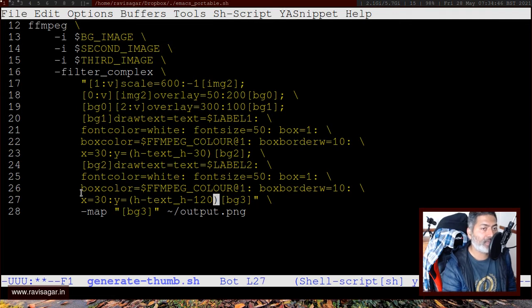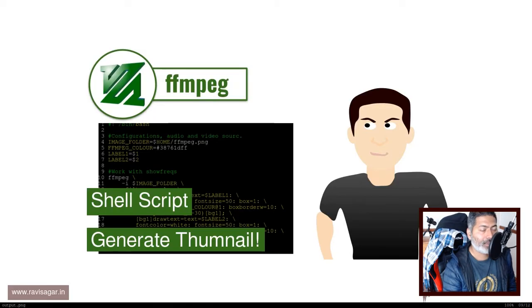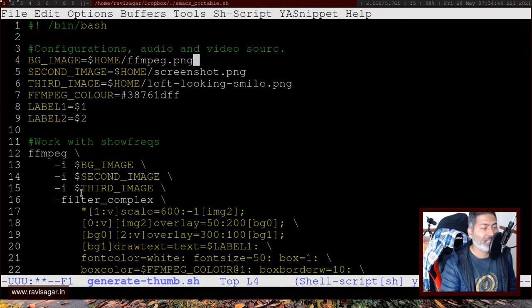So it is a simple script and it works really well for me, because I can generate this by running just one simple command, and I don't have to open Google Slides and waste my time. And I thought I'll probably share this with all of you.